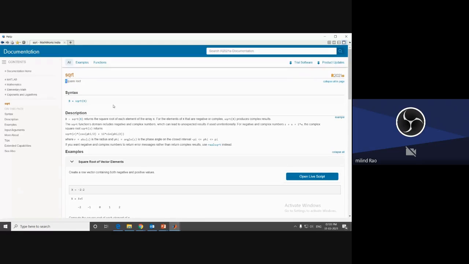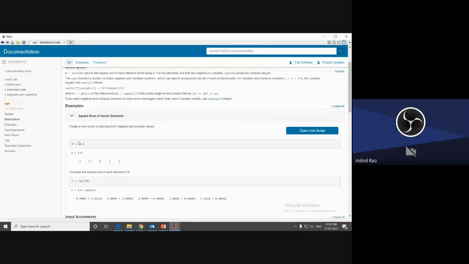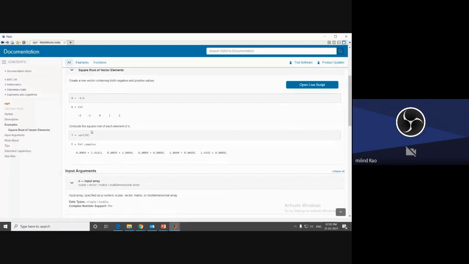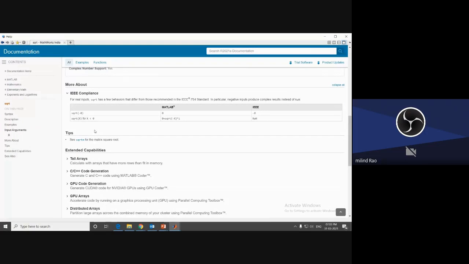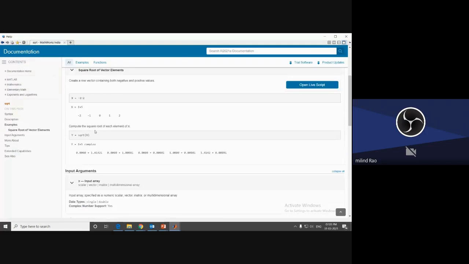It is a square root. The syntax for this is, let's say, any variable you can assign its command and its value. And the example, let's say this is the example, to create the square root of a vector element. So similarly, for any function present in MATLAB, you can refer to its documentation.